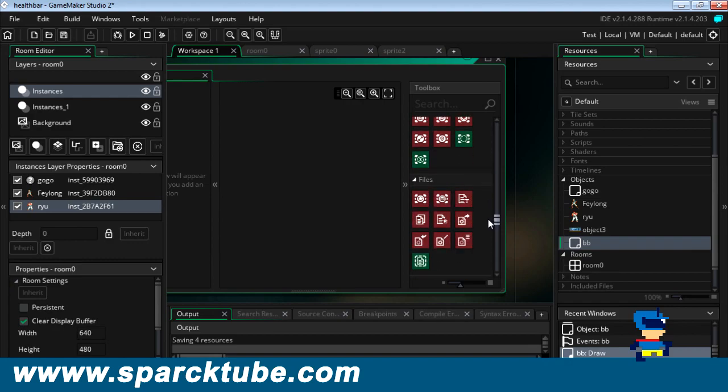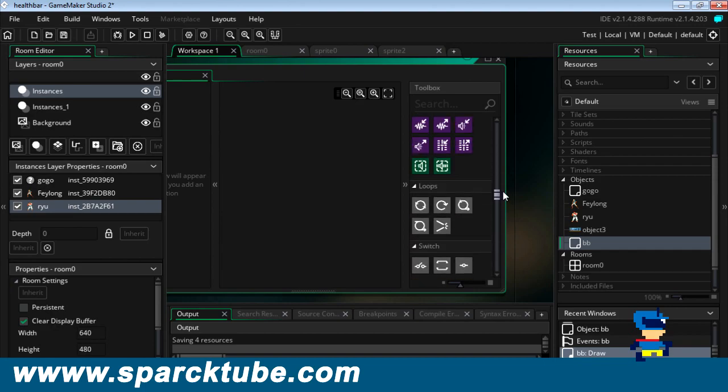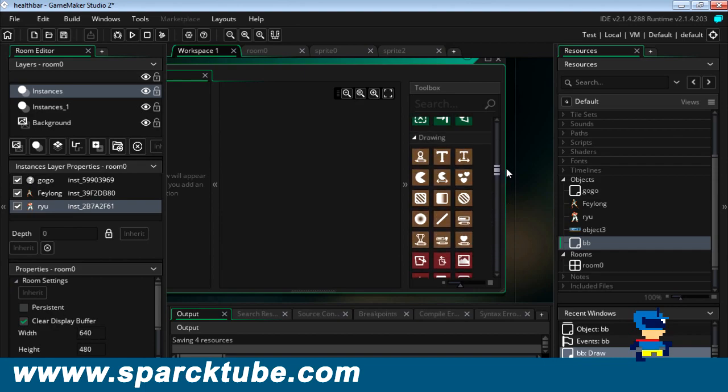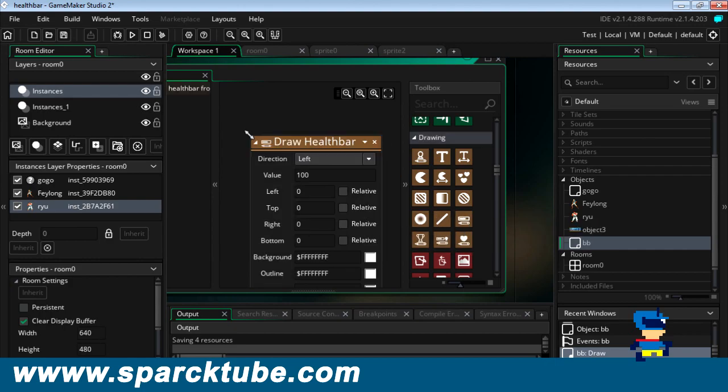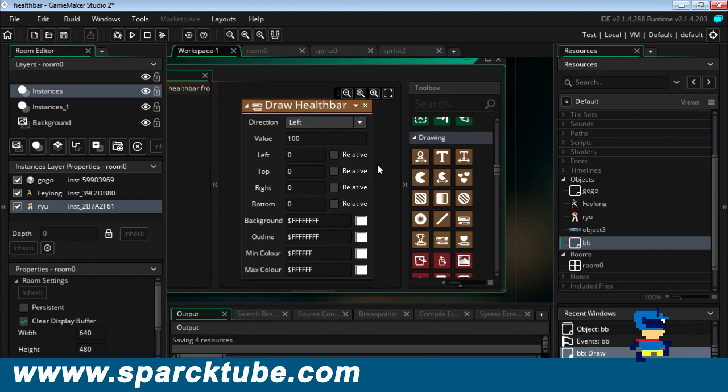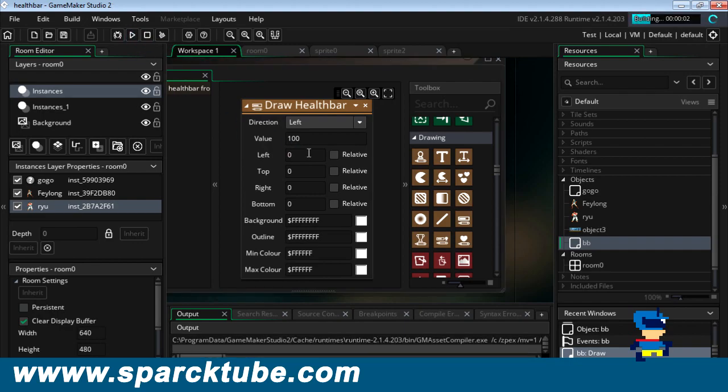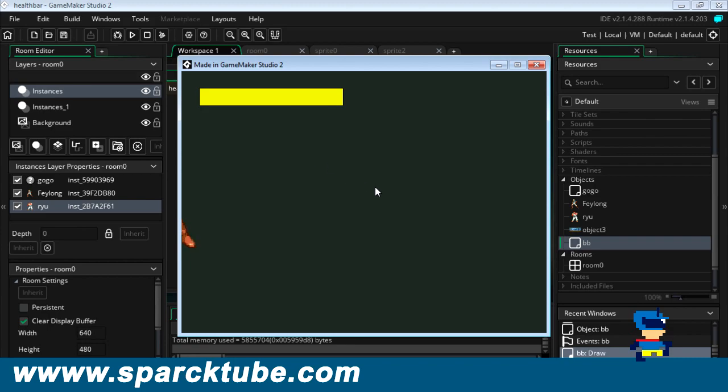And you can see that in drag and drop you can find a health bar object already. Where is it? There you go. You can draw text, you can draw sprites, you can draw anything here, including a health bar. Let's drag the health bar here. And if you run this now, you can see that nothing happens. This is the health bar we already had there.